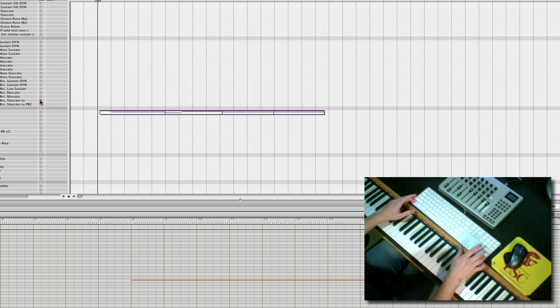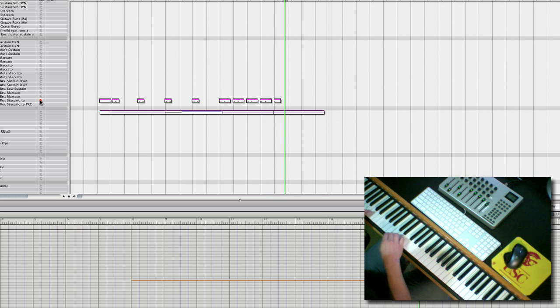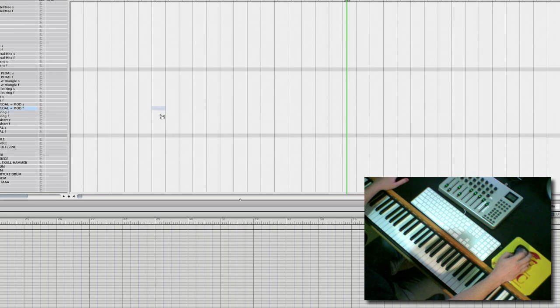String brass part. This track didn't come out good. I don't know. Like I said, I'm not that good at doing this sort of thing. There you go.